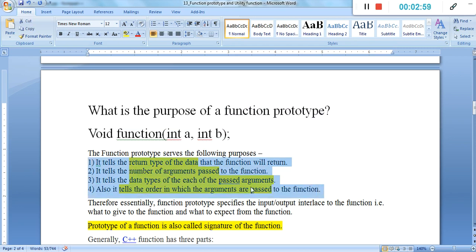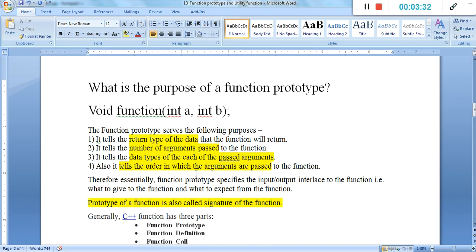These are the points which are informed to the compiler. With the help of the function prototype, the compiler knows about that function, that the function returns a null value and has 2 integer parameters to pass. This is the information the compiler has initially, when we declare the function, and it is useful for making the program understandable to the compiler. Therefore, essentially the function prototype specifies the input output connection.